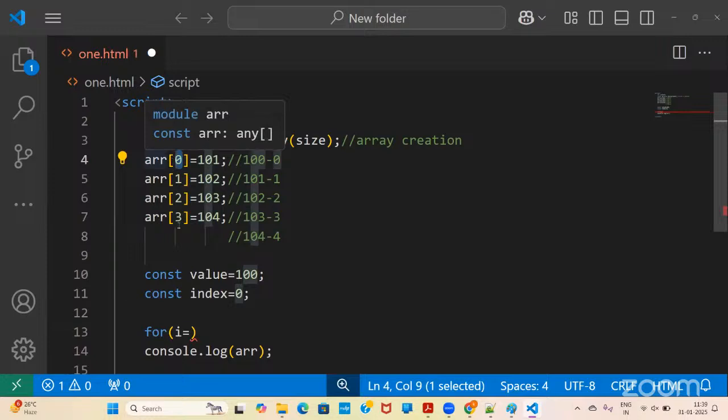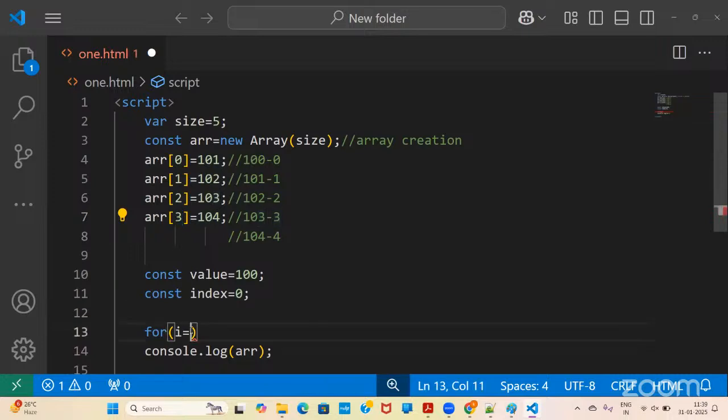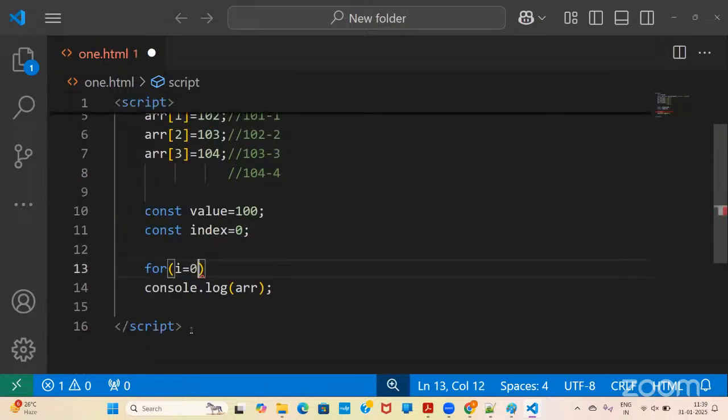From where we need to start? 3 plus 1, that is 4. Am I right or not? Okay, so simple. I is equal to 3. I is equal to 3.